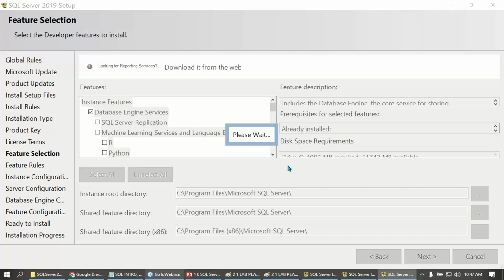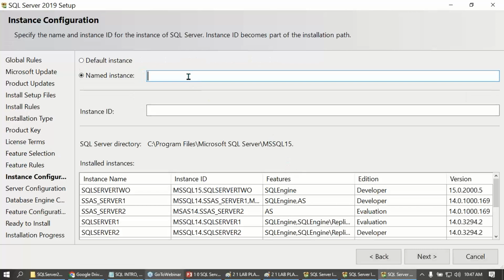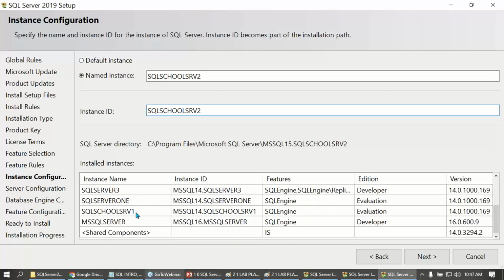Select database engine. Provide the installation name. I'll call it SQL School SRV2. Give some meaningful name. Earlier it was SQL School SRV1, now 2. Give some name. You get the ID automatically.